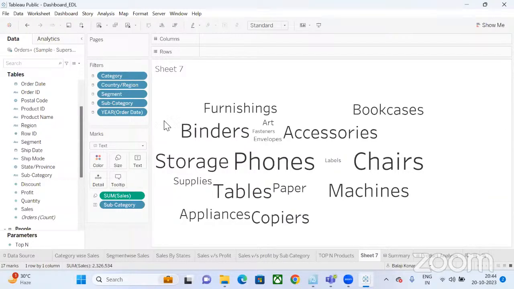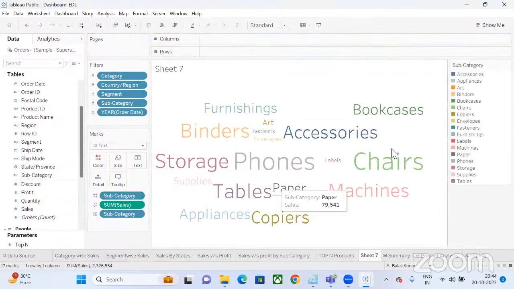Okay, so what we now do is we need to have a color as well for subcategory. I put this into the colors. So I get this particular word cloud. Can you see? I get this particular word cloud over here.